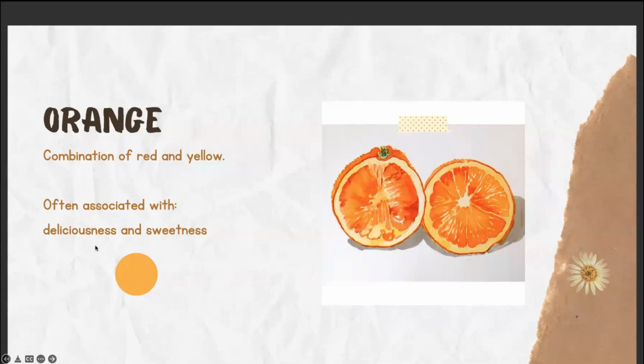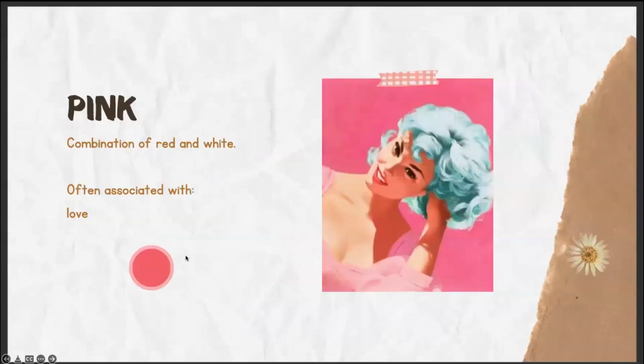Sweetness, deliciousness. Okay, class. Next is pink. Usually it says here often associated with love, but there are those who also associate love not really with pink but with red, because of Valentine's, right? Because of Valentine's, usually it's red. But there are those who give pink flowers, no? But later you will realize that it's more appropriate to associate love to pink, not red.